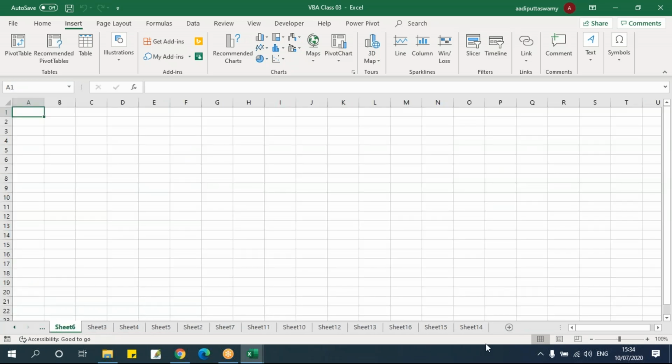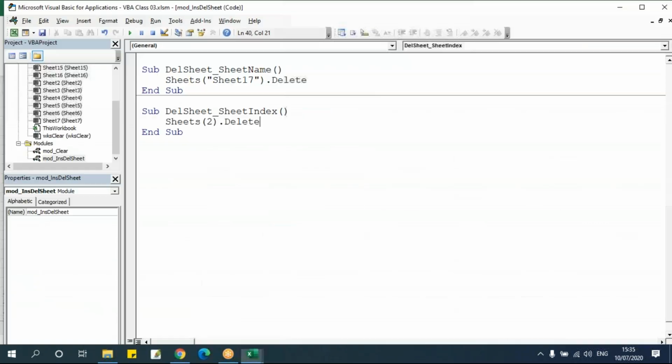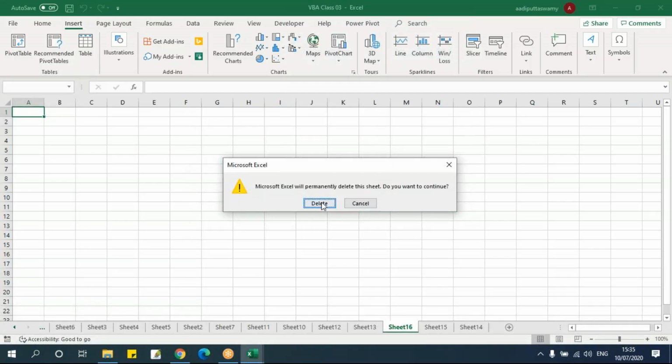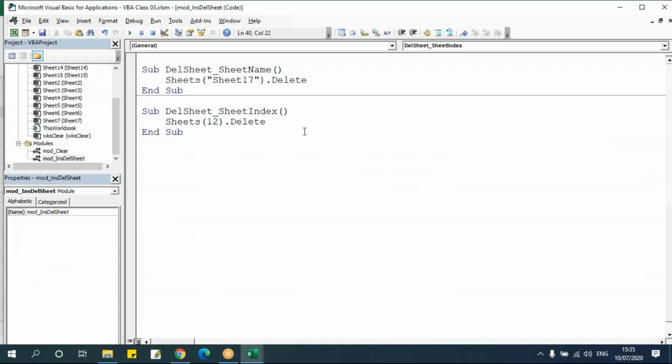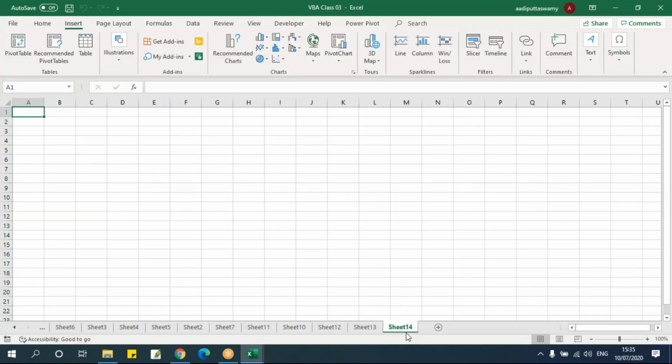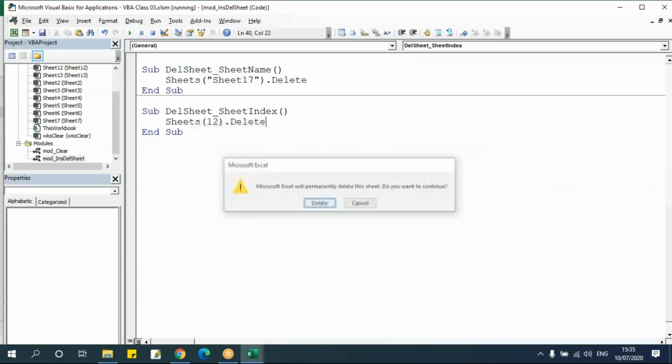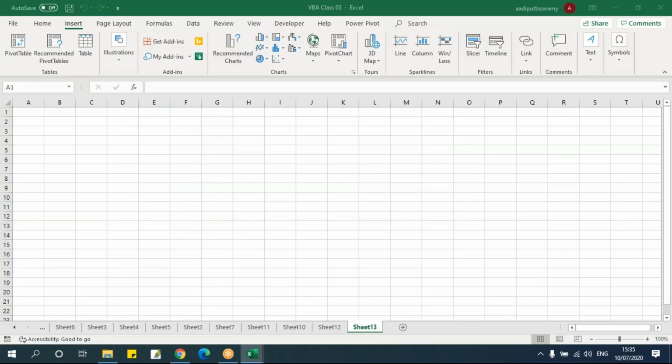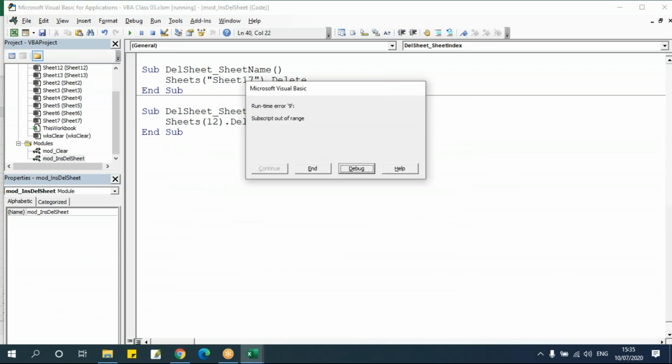Let's say I'll go here, I'll select say 2, 3, 4, 5, 6, 7, 8, 9, 10, 11, 12. We'll delete this 12 sheet. Say F5. See? Now again, if I run this, the sheet is deleted. Now let me run this. Right. Now if I run this, it will throw an error, because now there is no sheet 12.